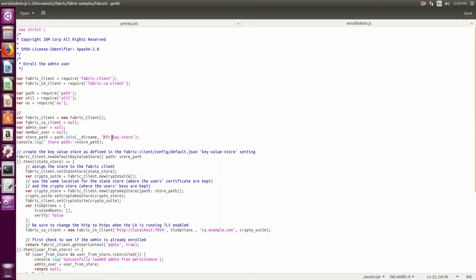Now we see here that our store path is hfc-key-store. This folder contains, well, basically for this tutorial, since we're doing everything on a local computer, everything will be stored in hfc-key-store. But if you are on a network, everybody will have their own key store folder where they can store their public and private keys. You can choose any random folder if you want to, but here we're just choosing the hfc-key-store folder inside the directory we're working on right now.